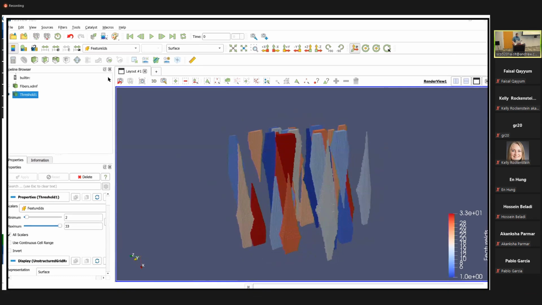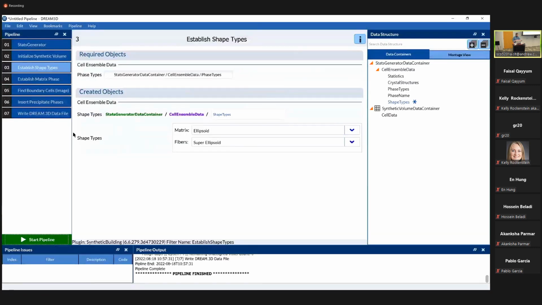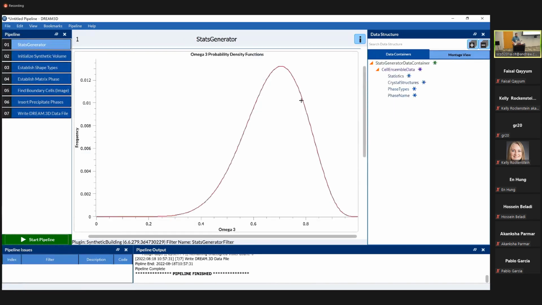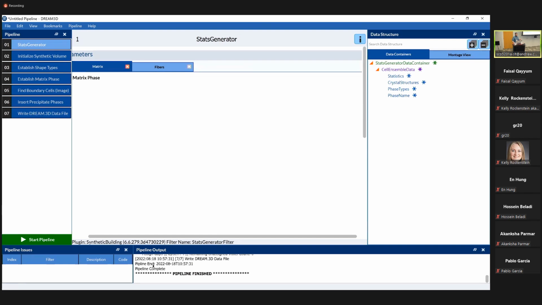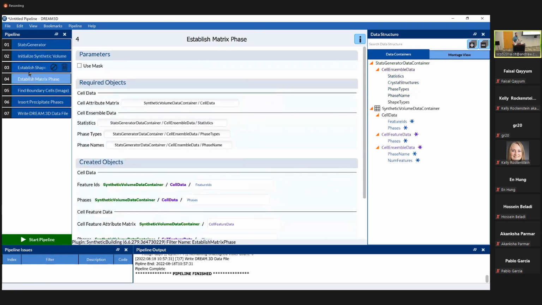All right. Any more questions about that? Yeah, how are you dealing with the matrix around the precipitates? That's in Stats Generator. You have to make sure that you have two phases, both the matrix phase and the fiber phase. And then in the pipeline, you have to make sure you put the matrix phase in. So this is established matrix phase built in.